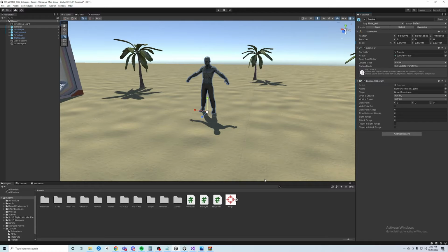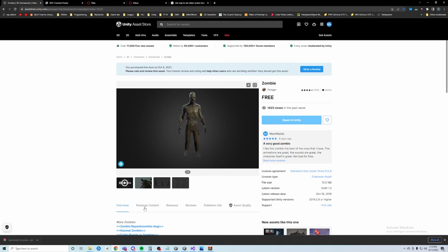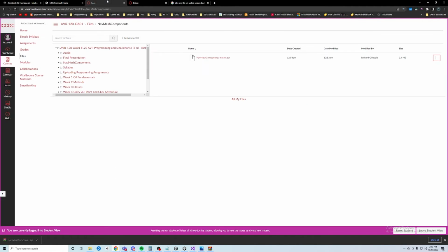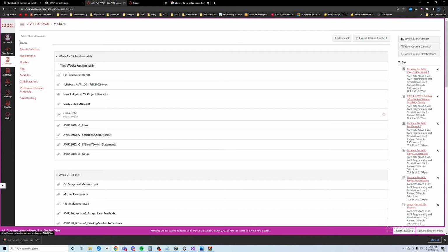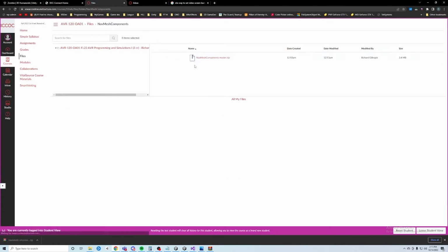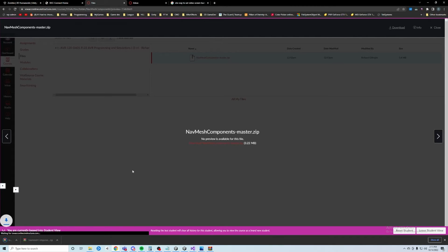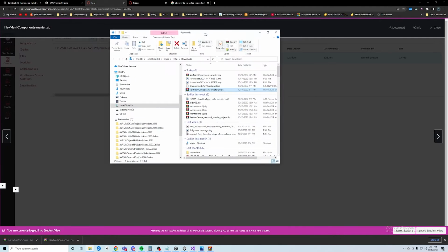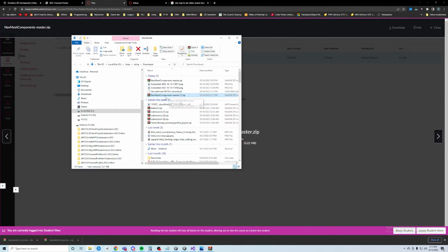So on the website here, if we go to Canvas and go to the file section, I've added a NavMesh components section to the files. Let's go into here, and then we'll want to download this zip. You can just click it and download. I'm going to show in folder, in my downloads folder. I've downloaded once, so it's got the one there.